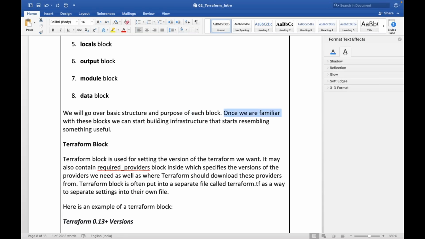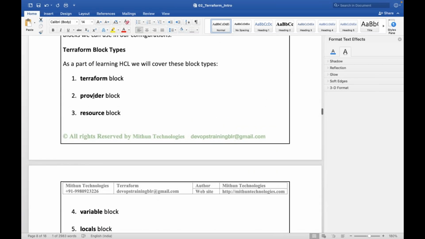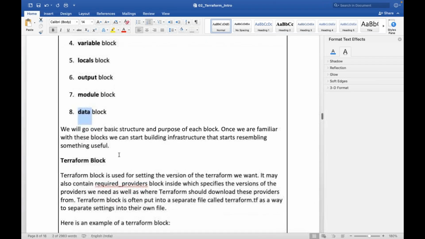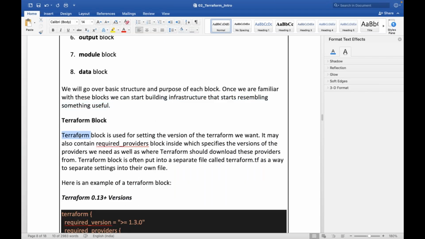Once we are familiar with these blocks, then we can start building the infrastructure that starts resembling something useful for you. You can write your code once you are familiar with these blocks. So let's understand what is the Terraform block.